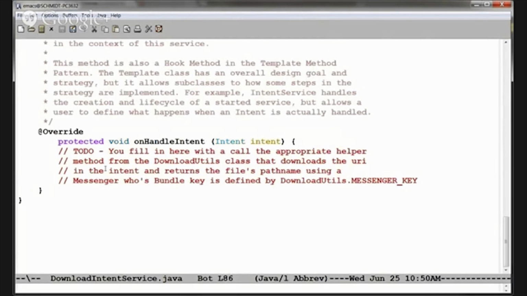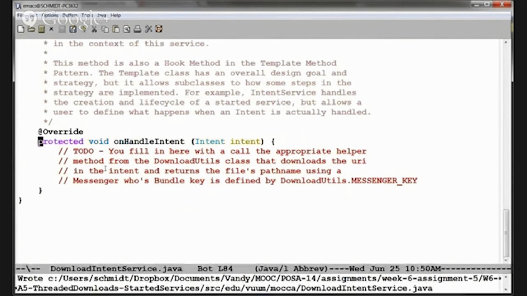And then onHandleIntent is the hook method in the template method pattern that gets called back. And this guy always runs in a separate thread of control. And if you want to see exactly how this works, go watch the video on Android Intent Service, which walks through the code line by line, or at least the most important parts of the code, and shows how it all works. This runs in the background in a thread. And what it'll do, of course, is go ahead and download the file, and it will reply with the messenger. So that'll all go right there. And you can use the helper methods that are in download utils to shield you from all the details of how that works.